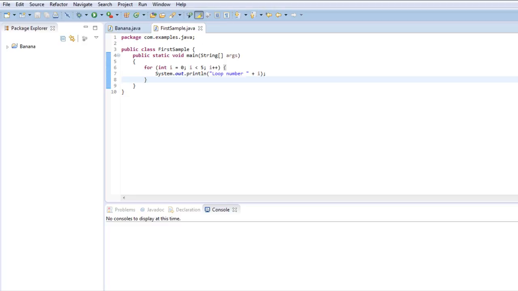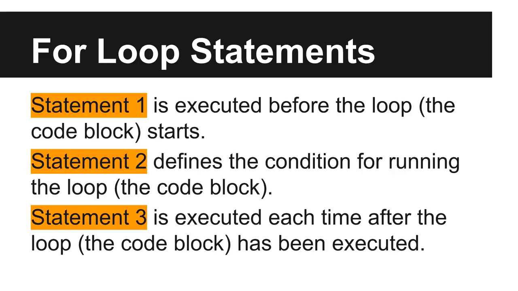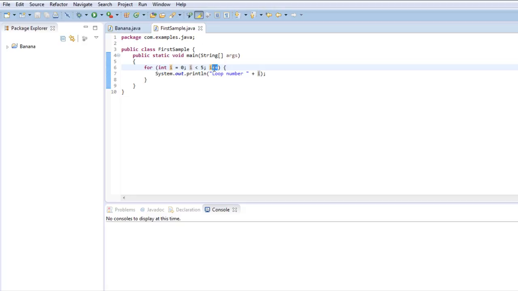In our example here, the second statement is this right here, and if i is less than 5, it will run another loop. Statement 3 is executed each time after the loop or the block of code has been executed, and we will use it to add 1 or subtract 1 to the counter. As you remember, this operator right here adds 1 to the variable i in this case.